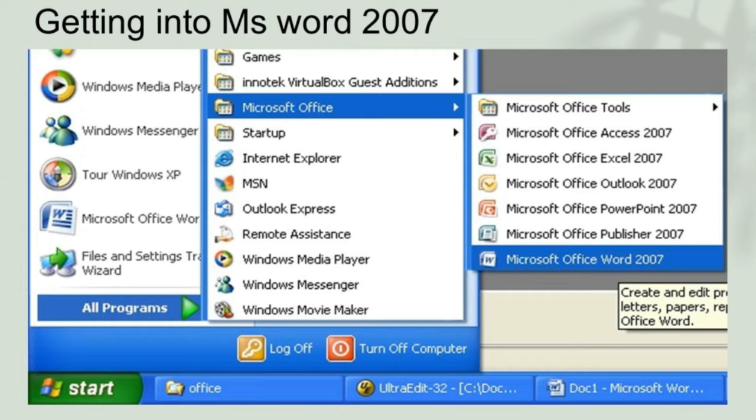So, how to get into MS Word 2007? One of the common ways to get into MS Word 2007 is using the Start button. Then, click Programs. Then, go to Microsoft Office. After that, click Microsoft Office Word 2007.